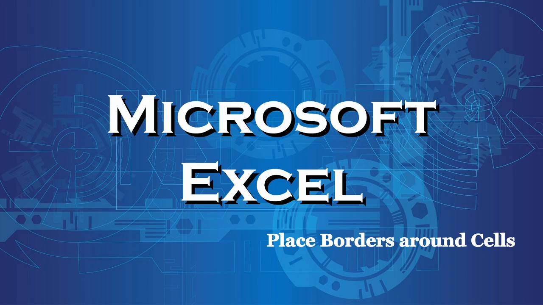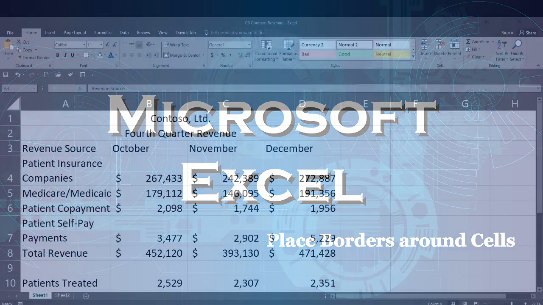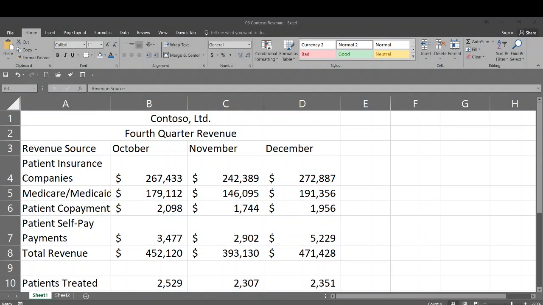In this video, we're going to talk about how to place borders around cells in Microsoft Excel 2016. So we're going to go back to the Excel spreadsheet that we were working with in the last video. We're going to be working on sheet 1, and this is 06 Contoso revenue. If you don't have this file up, you can just follow along. Just look on and see what we're doing and how to do it, because it would be the same in any other spreadsheet.